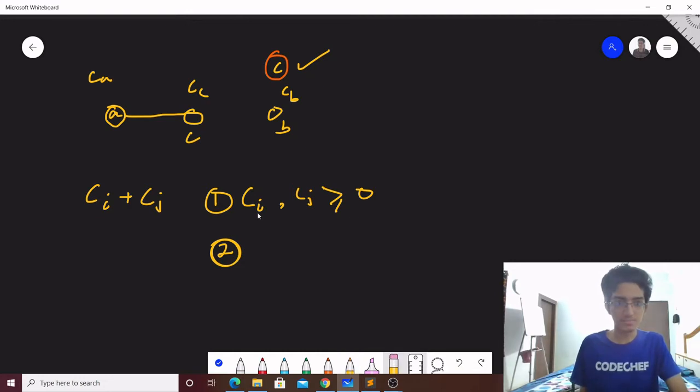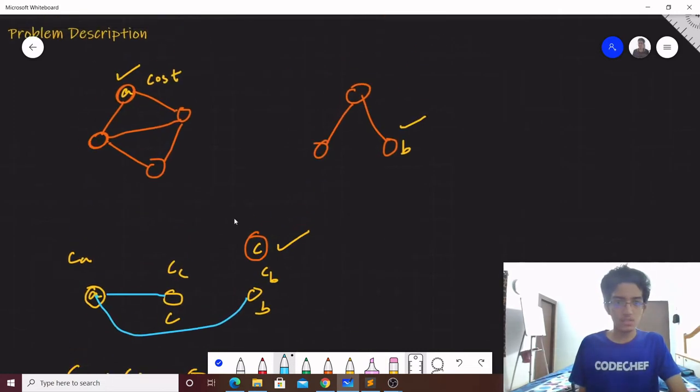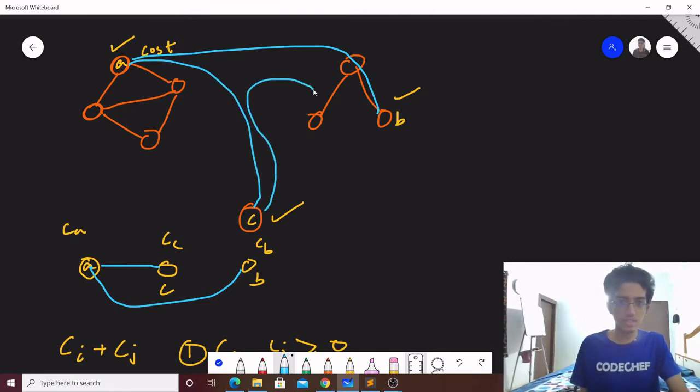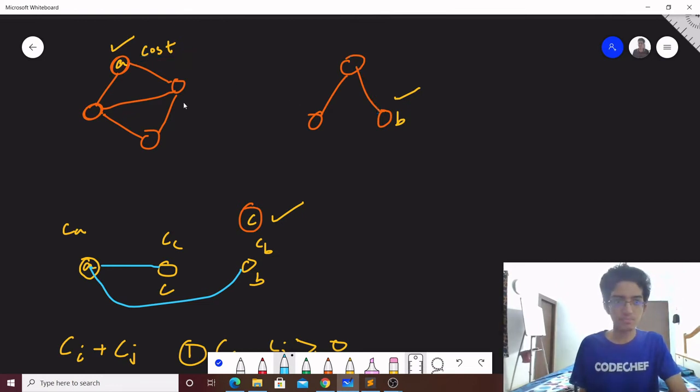Let me use a different color. The path could be either like this, or maybe this is also a path, this is a path, and even this is a path. Why? Because connecting this node and this node, we can basically travel from this connected component to this connected component. Similarly, let's say it was connected something like this, then we could have easily traveled from this connected component to this connected component. All right, so that is our task.